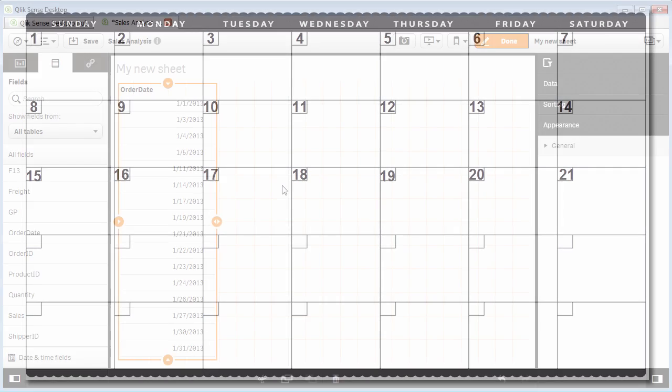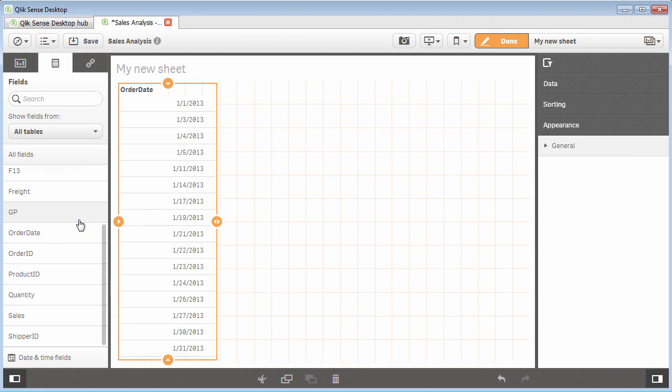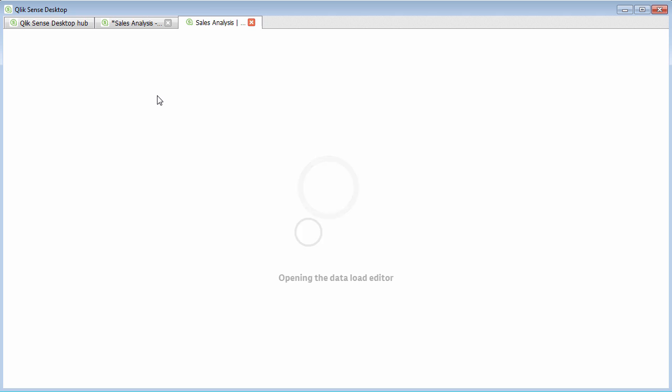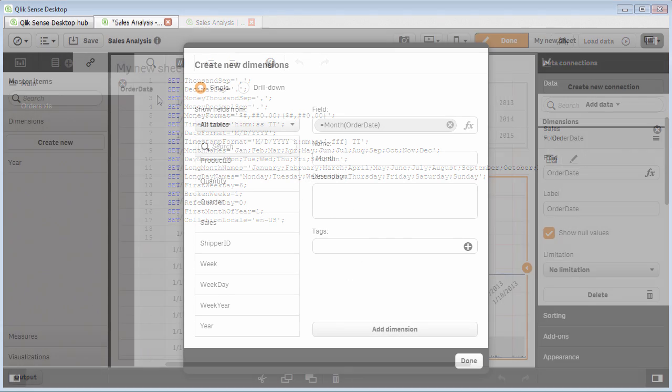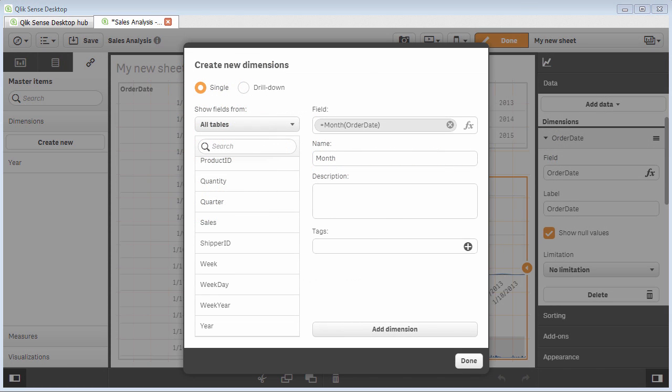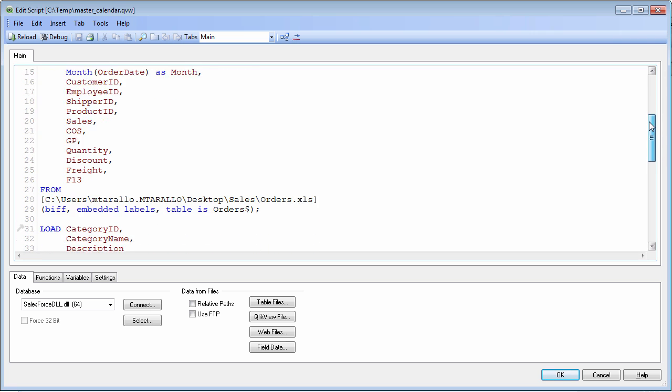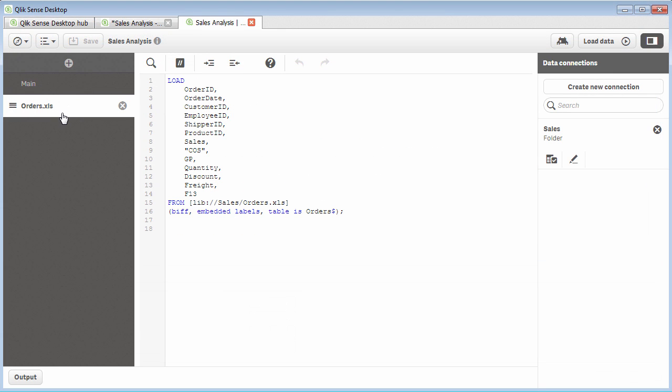The other thing you'll notice about this data set is we don't have the year or month or quarter or other time dimensions or attributes here. So what I'm going to do is show you how we can add those to the existing data set. Now, this can be done a few ways, but I'm going to do it within the data load editor. The other way it can be done is within the master items within Qlik Sense. In QlikView, they can be defined within the chart expressions themselves as calculated dimensions, or you can put them in the load script. So there's the orders script that is generated by the drag and drop.